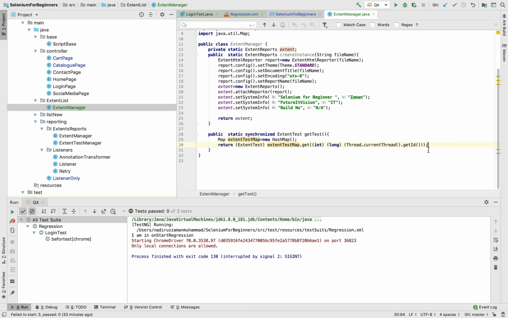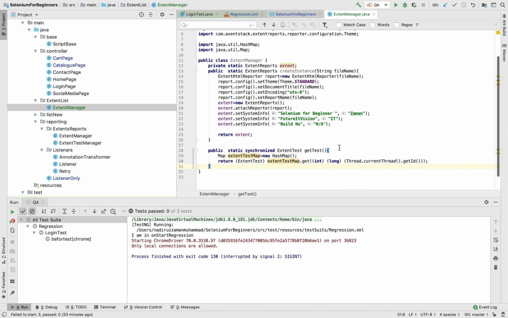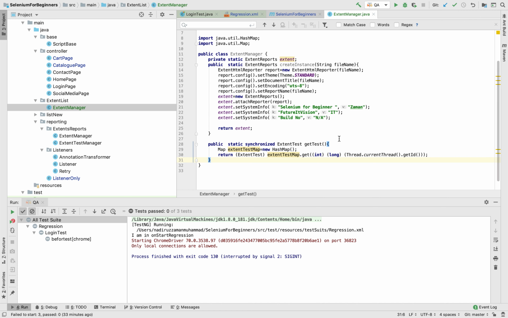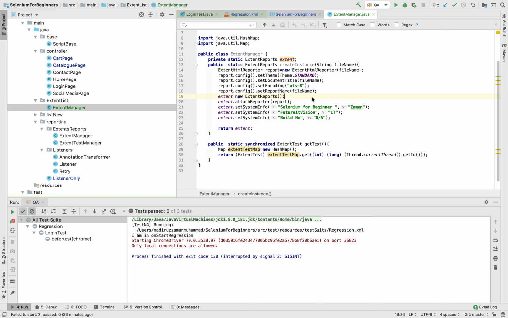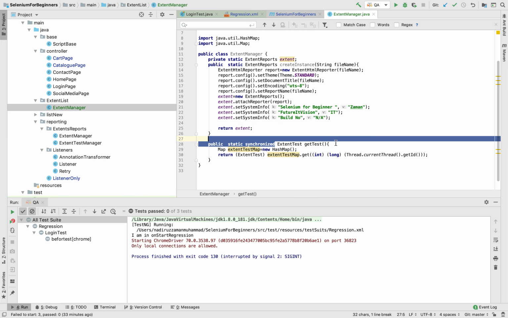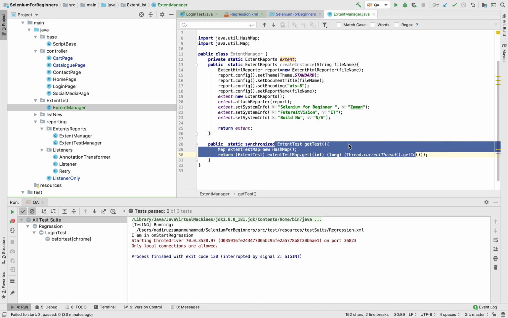Okay, cool. So now our extent manager is done. If you guys don't understand this part, it just creates a profile for your report, so you can recognize your report. All those things you will be seeing later. Why are we doing that? Over here we try to get the test initialization with the ExtentTest we created for that.